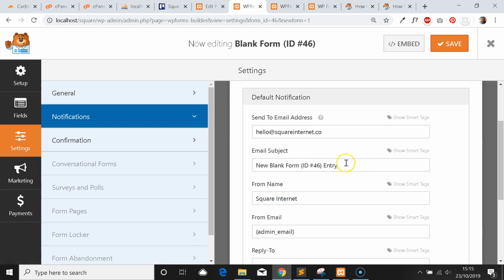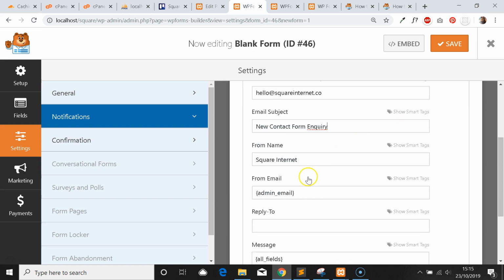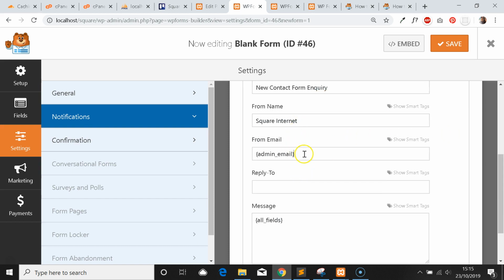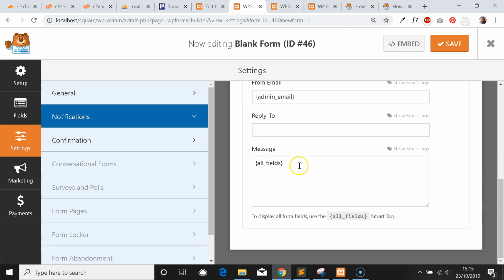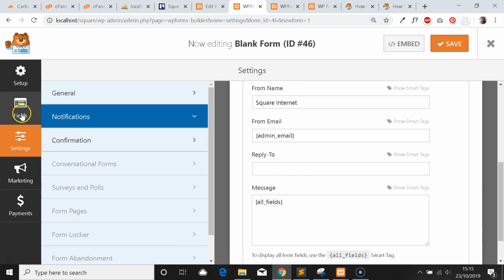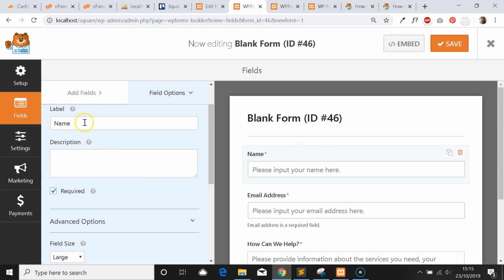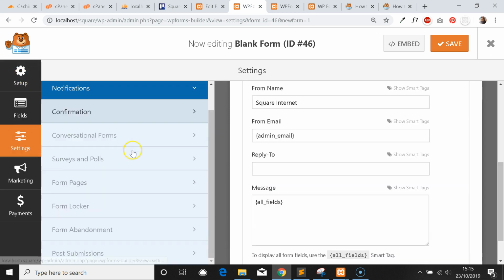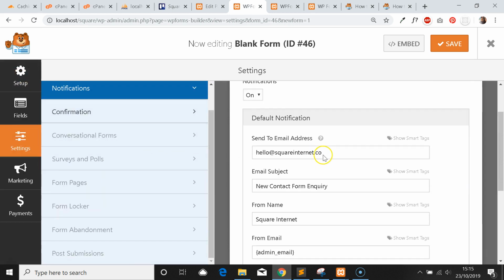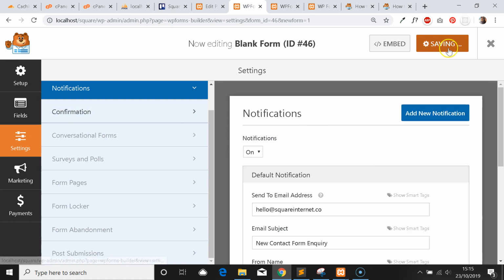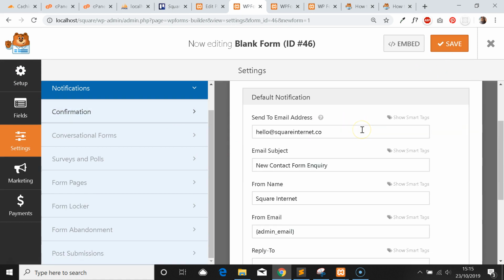The subject will be the subject of the email that you receive from the form, so you can change that to whatever you like. From name is fairly self-explanatory, and the from email. And then here where it says all fields, this pulls in all the fields from the form to make sure that when the form's submitted, everything actually reaches the email address you want it to. So we'll just save that.